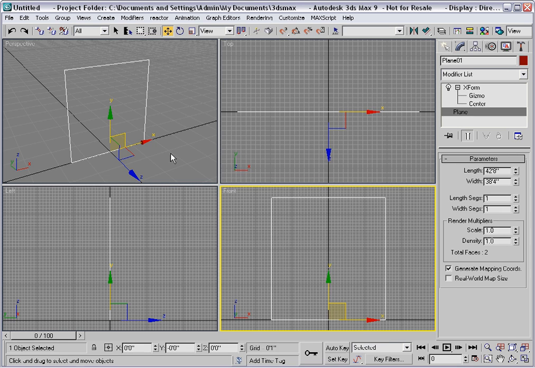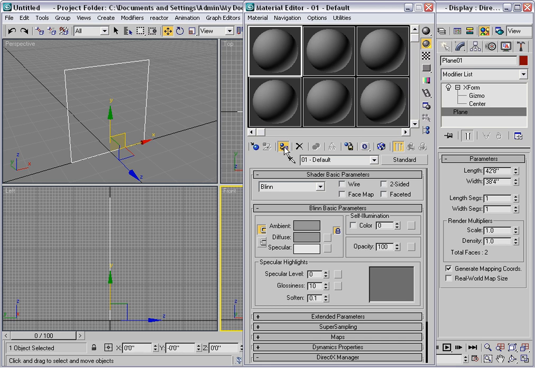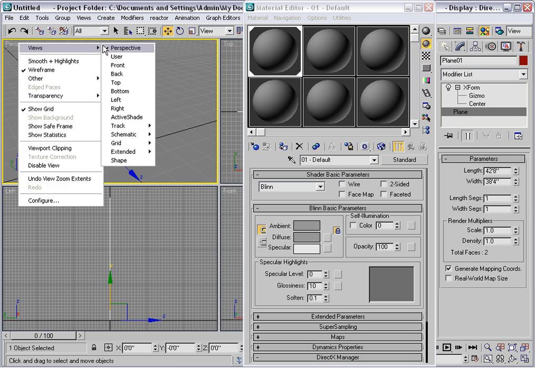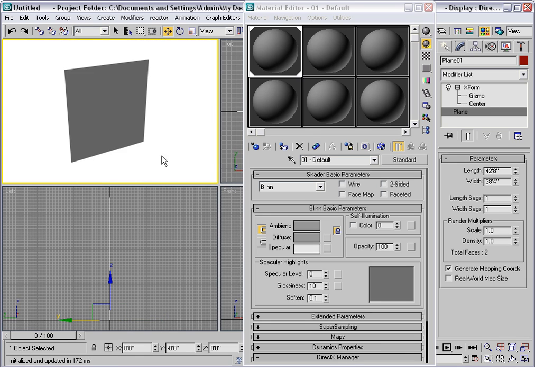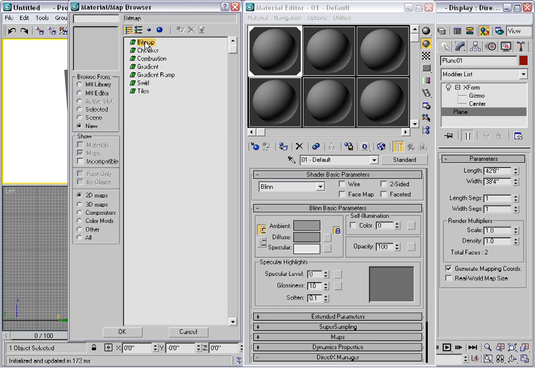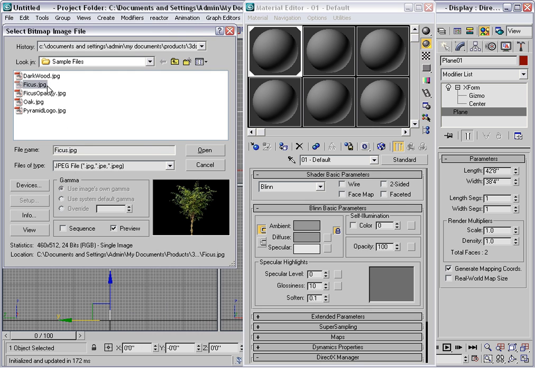Designing an entourage material is a two-step process. First, we need to get a bitmap on the plane to represent the colors of the picture. Open the material editor and assign a standard material. I'll turn active shade on in the perspective viewport. Map the diffuse color with a bitmap and select the Ficus JPEG.